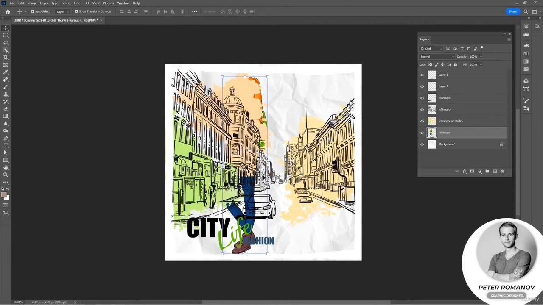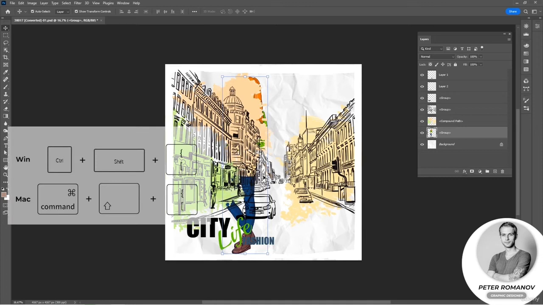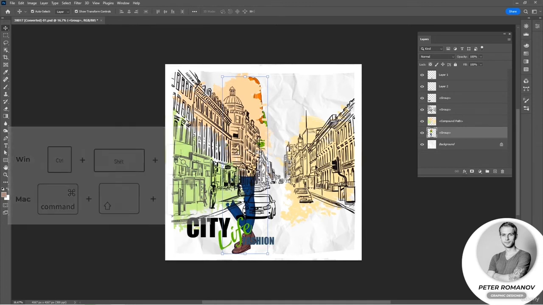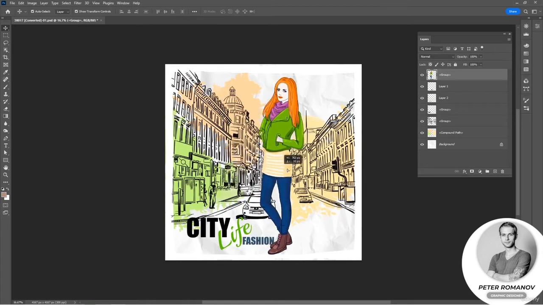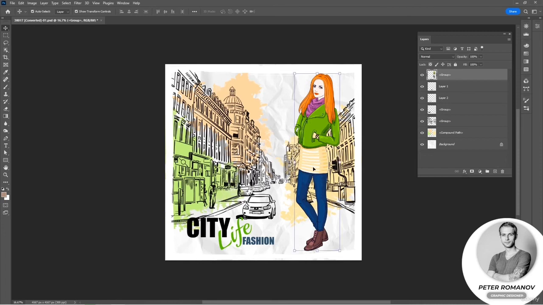In this case, the keyboard shortcut Ctrl plus Shift and the corresponding square brackets will help you. Let's say I want to move the girl image to the very top, so I press Ctrl plus Shift and right bracket, and that's how the girl turned out to be at the top again. So Ctrl and left square bracket is down, and Ctrl and right square bracket is up. And if at the same time we also press Shift, then it will be either the very bottom or the very top.